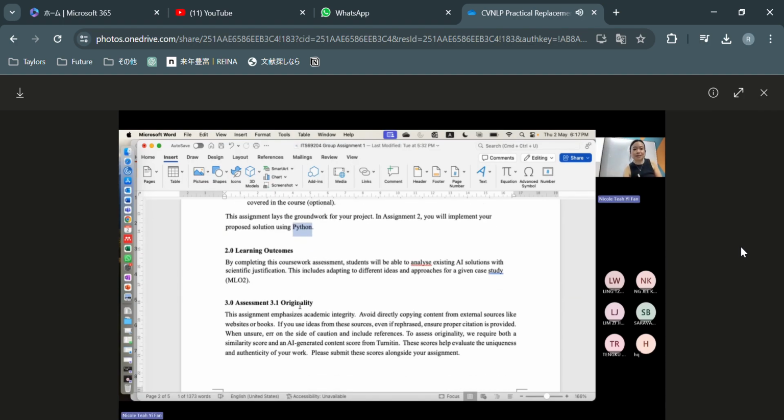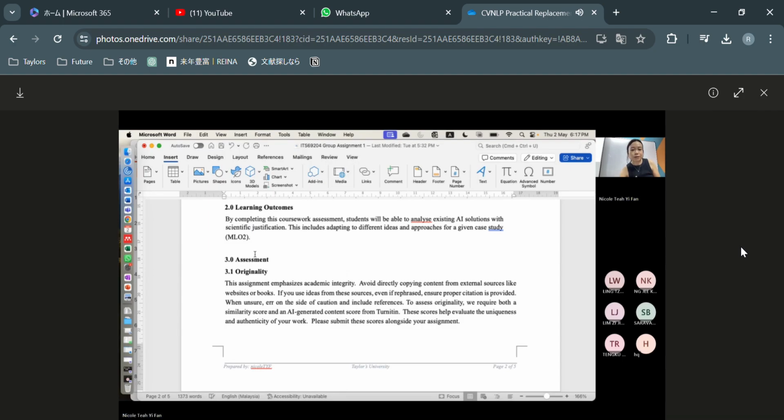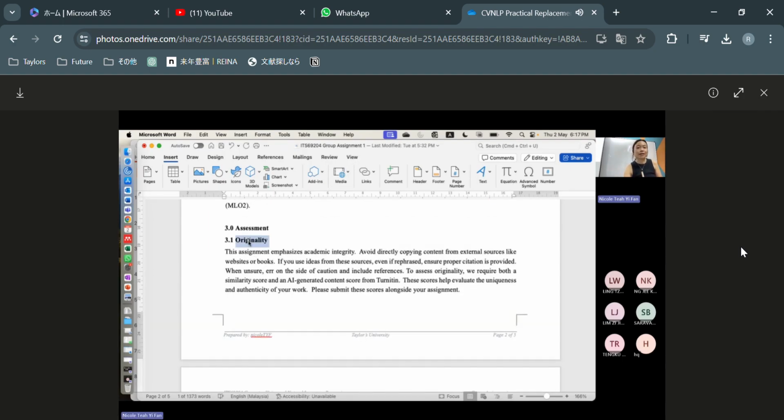So these are the learning outcomes from this assignment 1. So you will be able to analyze existing solution with scientific justification, because we will be doing very extensive literature review. We will be reading papers, okay? And this will also include adapting your ideas and approaches for the given case studies. Then in terms of assessment, very important, originality, okay? The work must be original of yourself, means you must do the work yourself. And in case we are borrowing some idea from other resources, websites or books, we must always cite them.